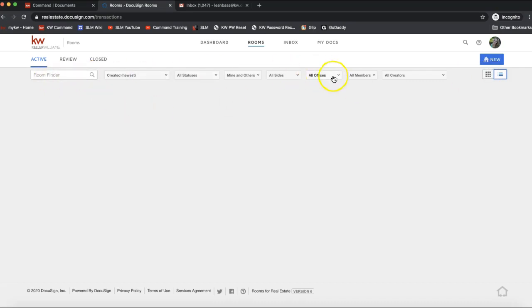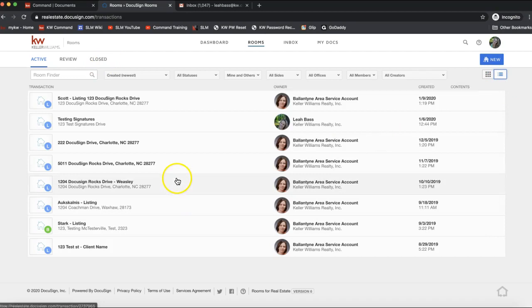You can always search by your DocuSign rooms on the top here as well. Your active, reviewed, and closed. I think it's just still loading here. Here we go.